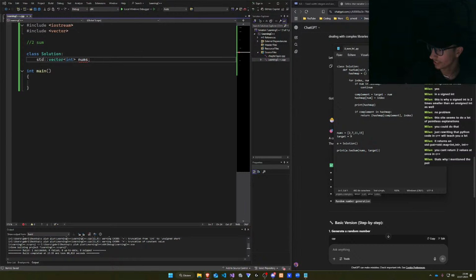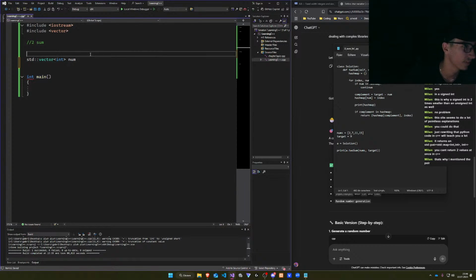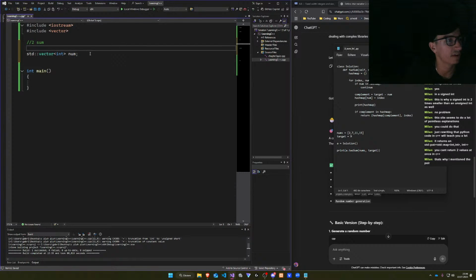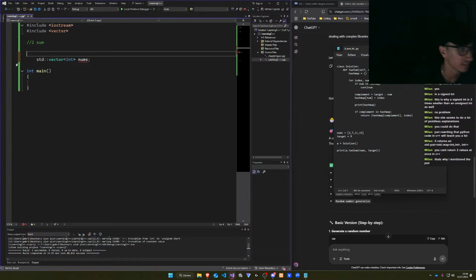It returns an std pair. You can't return 2 values at once in C++. That's why I mentioned the pair. I think I'm not going to do the class section because that's just for the LeetCode website. I think that's what was giving me the error in the first place. Yeah, it was. Okay, I'm just going to keep it in main then.